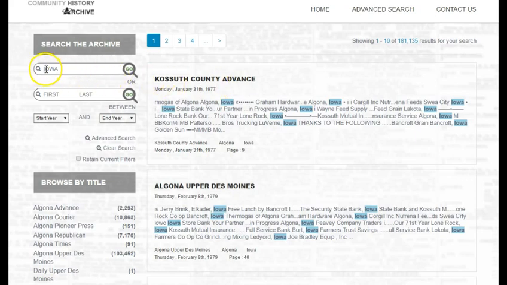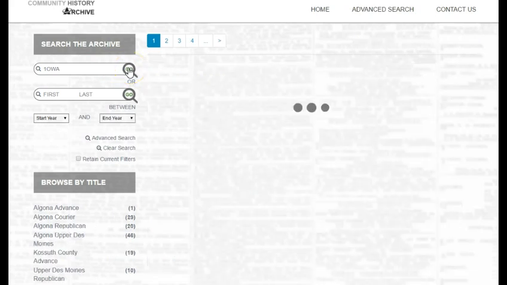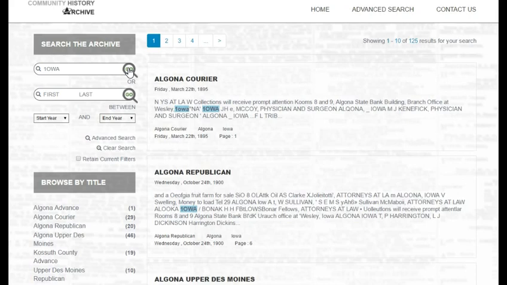Let's try something here. An I is sometimes interpreted as a 1. So let's do a search with 1-O-W-A and see what happens. You can see there are 125 results of 1-O-W-A. That's supposed to be Iowa, I-O-W-A, but the search index has 1-O-W-A because during the OCR process it interpreted that I as a 1. Let's try another one.